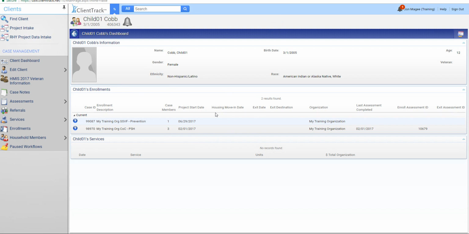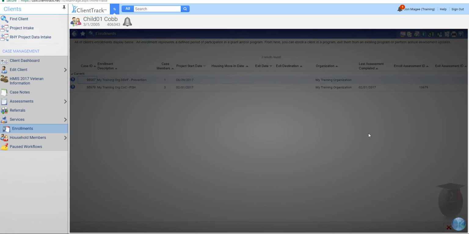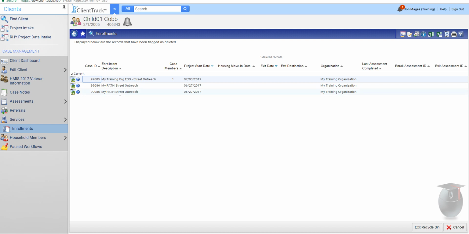So what that means is it is possible to pretty easily restore that if we deleted it by accident. So to restore an enrollment, if you click on enrollments, it's going to list your current enrollments and your exited ones, any enrollments that the client's ever had. But if you click on the recycle bin up here, you're going to get a list of any enrollments that have been deleted previously. So here we can see this enrollment right here is the one I deleted previously.